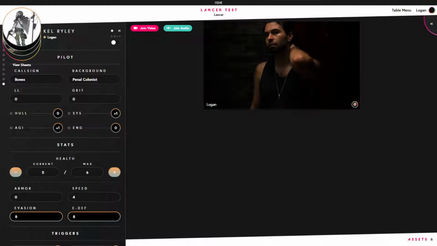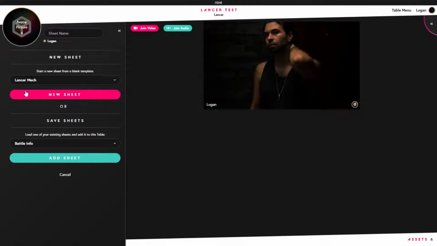And again, this table is set for Lancer. So you notice when I go into add new sheets, only Lancer relevant sheets show up. If this table didn't have a game set, all the different sheet templates would show up here. Additionally, I don't have to make a new sheet whenever I add a sheet. I can always pick from one of my existing ones. Now, granted, these are already in here, so I don't need to necessarily add them. But this is a good way to do it if you, say, have a Lancer character that you carry with you from campaign to campaign, and you want to join a new table and bring them in.